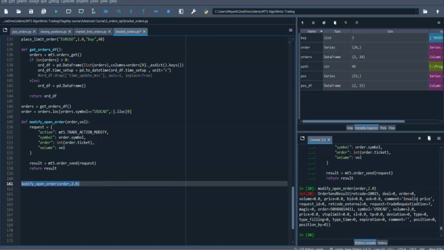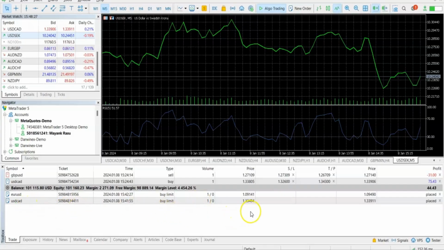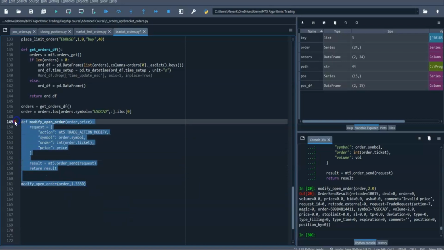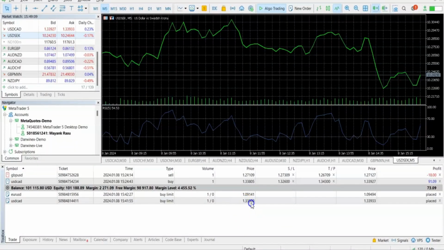Invalid price. Looks like price is also a requirement. Okay, let me try something. Instead of volume, let's have price here. Right, so for USD CAD, what's the price that we have? 1.33494. So let's make it 1.3350. Let's run this now and see if our luck is any better. Request executed. Amazing. So we have 1.335 here.